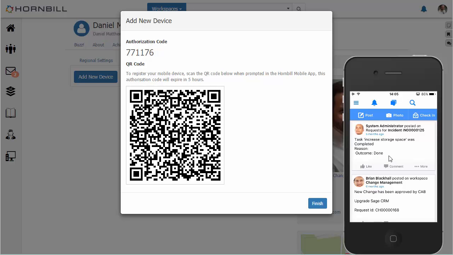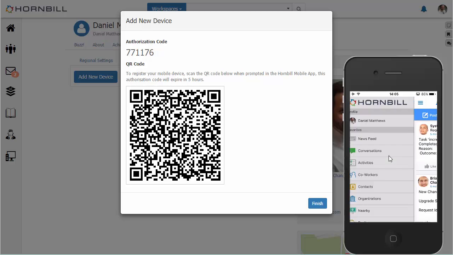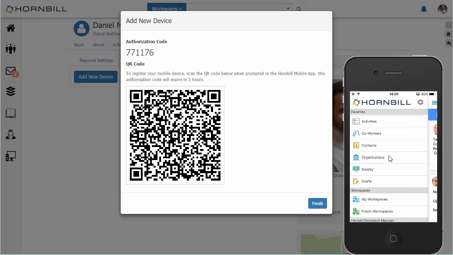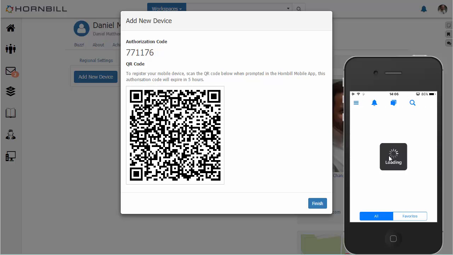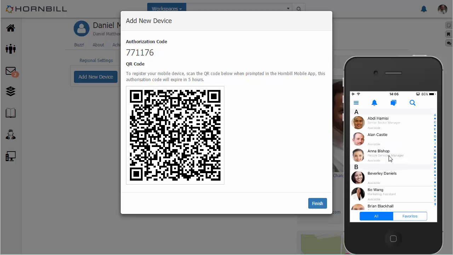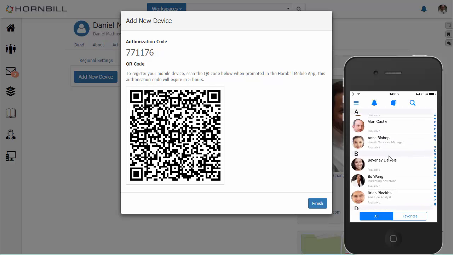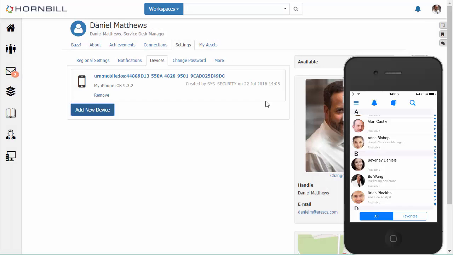So now that we've logged in, we have that full access to Hornbill, where we can now look at conversations, activities, coworkers, etc. Now to finish off the registration, simply click on the Finish button, and we can now see our registered mobile device. And we have the option to add additional mobile devices against my user account.